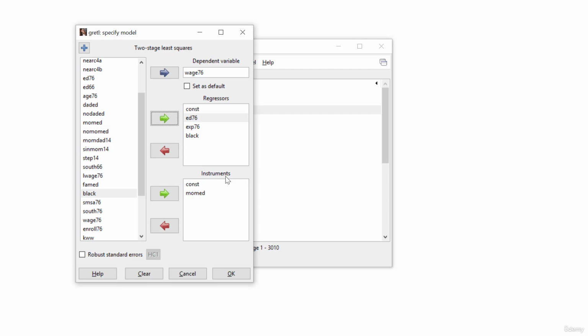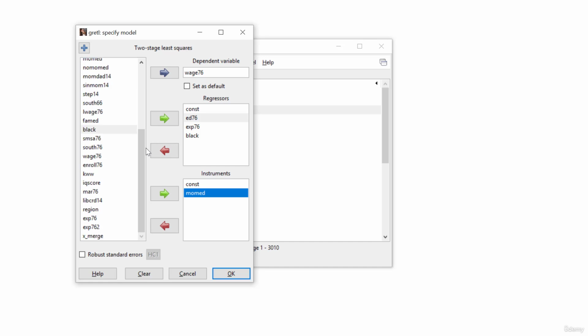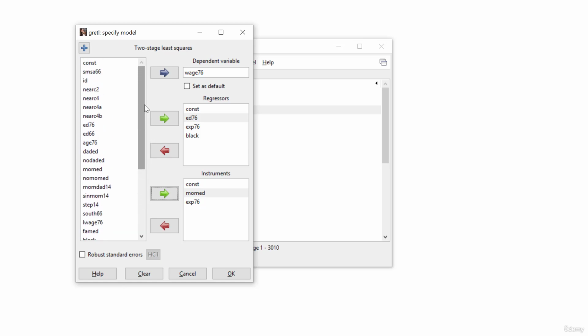I believe that education is endogenous, so for education I use mom/ed as my instrument. But experience, I believe that that is actually exogenous, so I can use experience as an instrument for itself. And the same thing goes with the dummy variable. I can use this as an instrument for itself. Now I have as many instruments as I have regressors, and then I can run the regression.